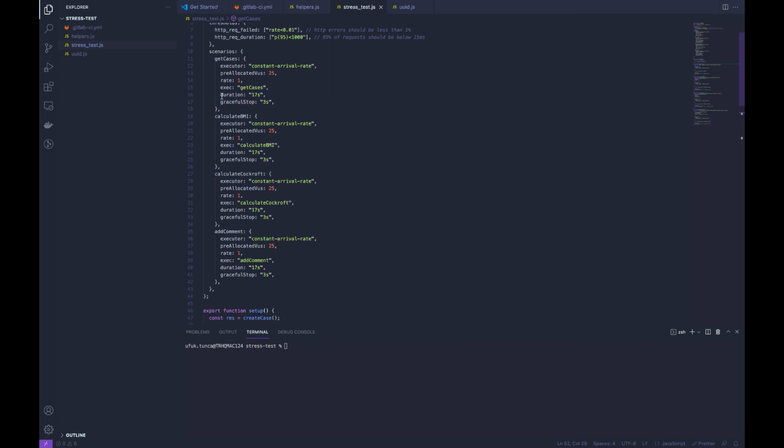And we also set the duration time, which shows for how many seconds we will send requests to our service. And graceful stop shows how many seconds after the duration it will stop. We are giving 3 seconds for that. Actually, as a sum, we are sending requests for about 20 seconds.